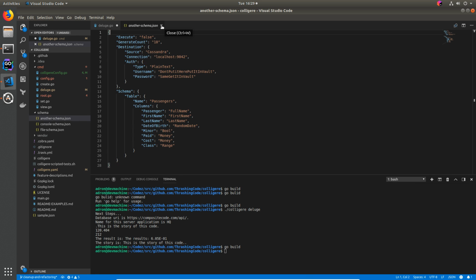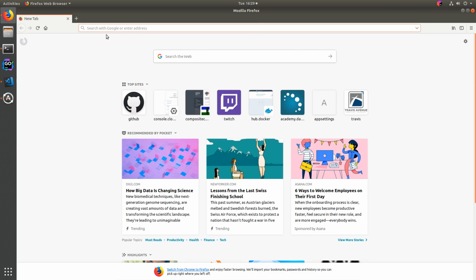A lot of JSON parsing, things like that in the next Go session, which is, let's just look at that real quick.